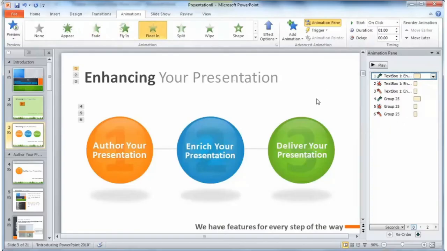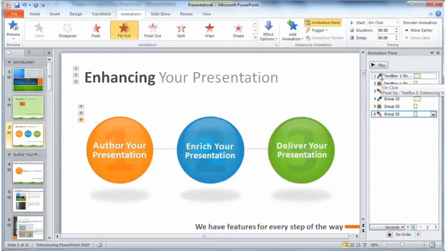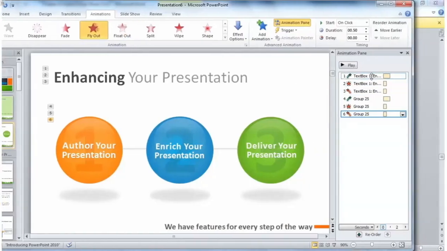Animation Pane. To display the Animation task pane, on the Animations tab in the Advanced Animation group, click Animation Pane. In the task pane, numbers indicate the order in which the animation effects play. Timelines represent the duration of the effects. Icons represent the type of animation effect.